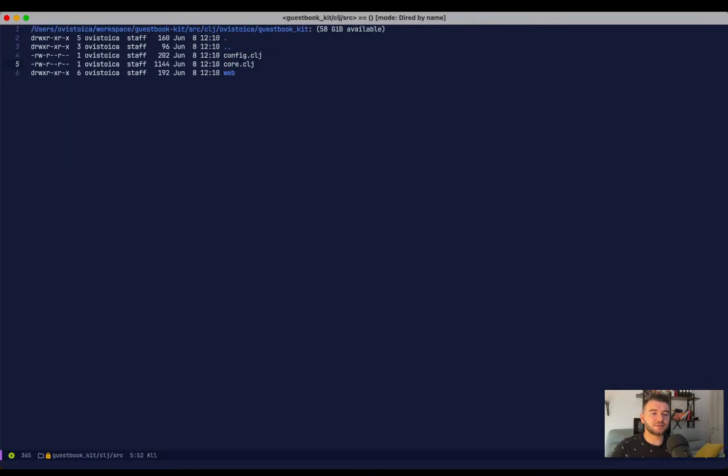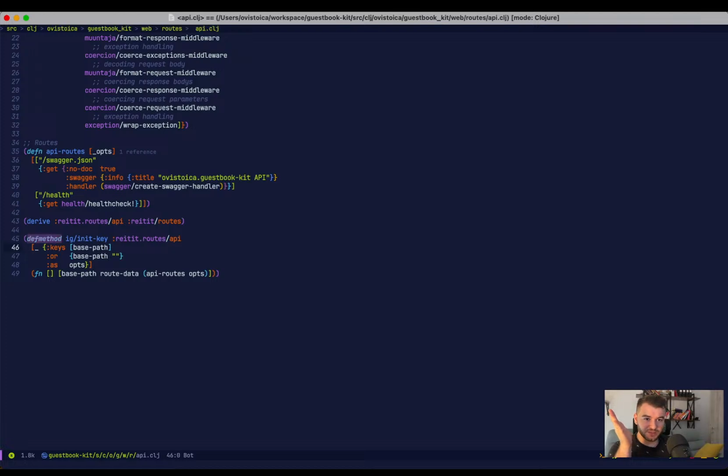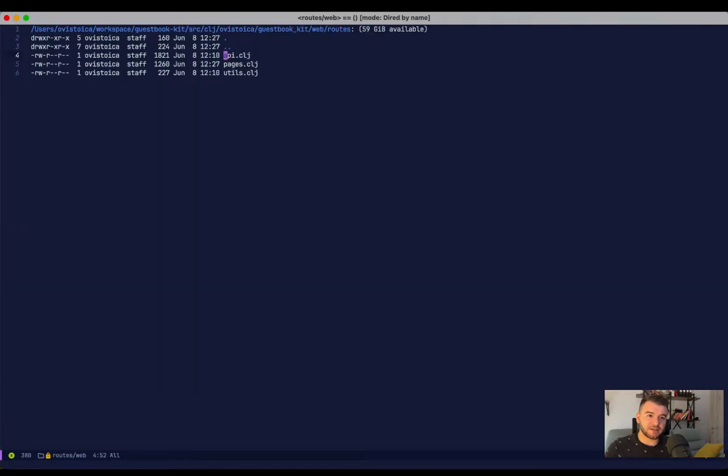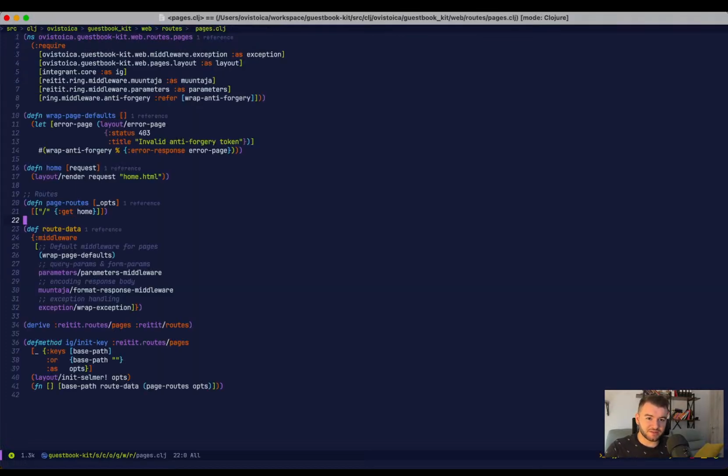Clojure web, right? Routes, and it has API, and is the Swagger JSON whatever, and then it has pages, right? So, which is good. We want something similar.